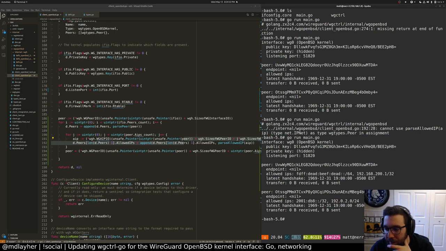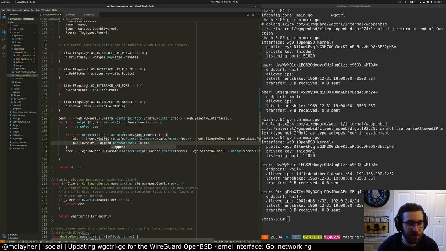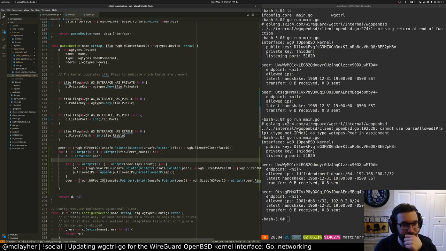Why not just do parse peer at the top, call it peer, and then append it at the bottom? Yeah, we can do that. That's probably the easier way, huh? Simplicity wins. P, allowed IPs, append, P. So since we know the length here, we could actually pre-allocate this slice as well. We could pre-allocate both of these.